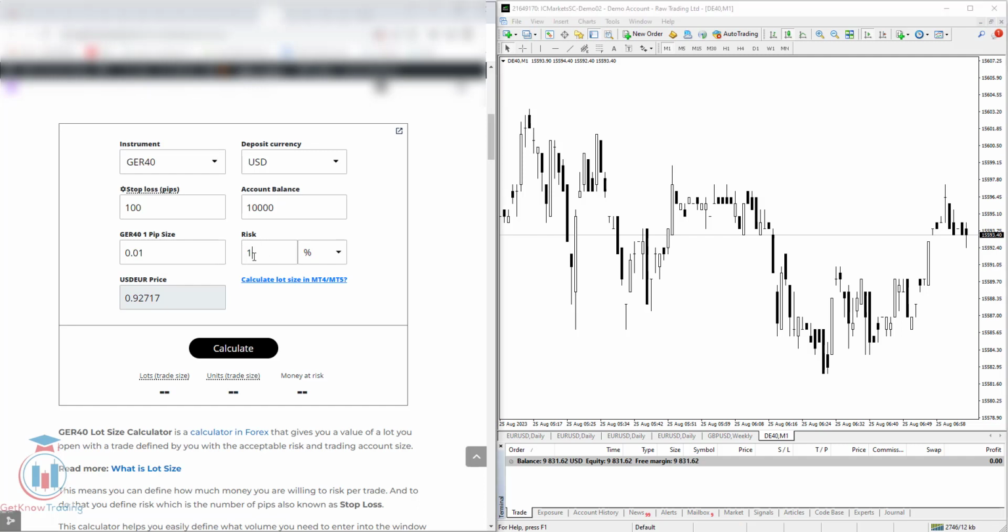Well, here is a field for the risk. You can enter the risk either in percentage or in the deposit currency. In my case, I would like to use percentage. That will be 1% of my account balance, which is $10,000. That will be $100. And we have here a USD against euro price. This is an additional variable that is needed for the calculations with US dollar as a deposit currency, because we have a GER40 instrument which is visible on the trade here in euros.